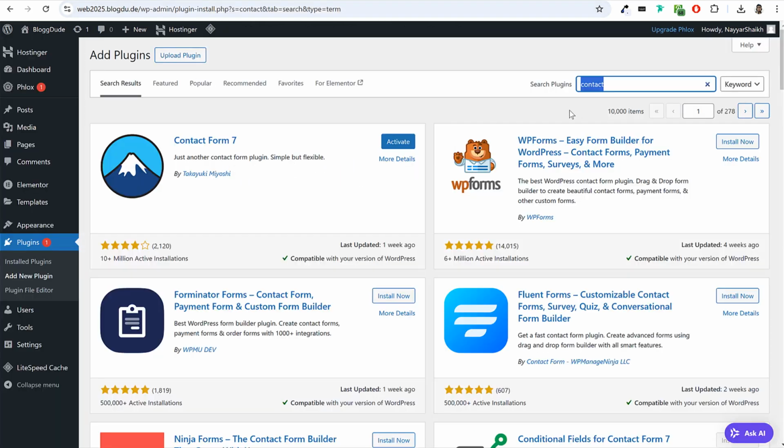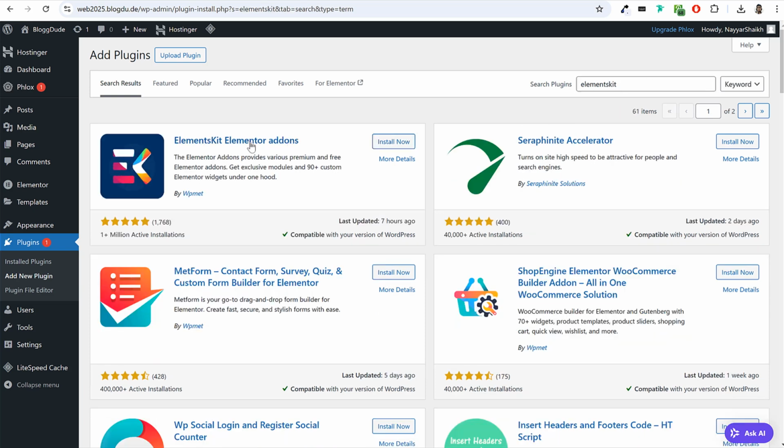Now next two plugins that we need are related to Elementor. This will add more features for Elementor page builder. I'll explain to you about these two plugins later on when we start designing the home page. So first plugin that we need is called Elements Kit. Okay, so just search for Elements Kit and you should see this plugin, Elements Kit Elementor add-on by WP Met. Okay, this is the plugin that we need.